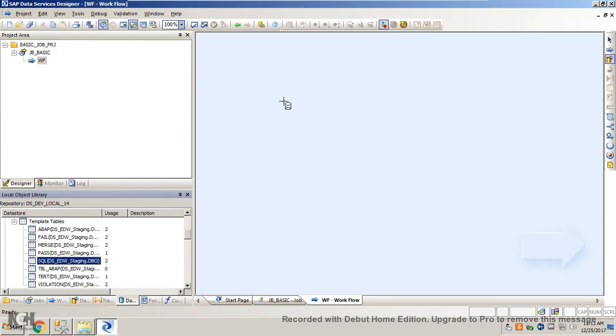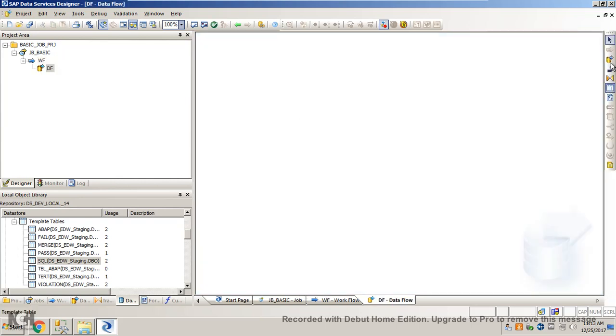Just bring in a data flow here and rename it data flow. Now you see all these things enabled once I enter into this data flow. This one is not enabled because it will be enabled only once you have an ABAP data flow. And scripts are placed outside the data flow, inside the workflow. And these again are the workflows: this is a conditional workflow, and loop, try catch. These are outside the data flow.